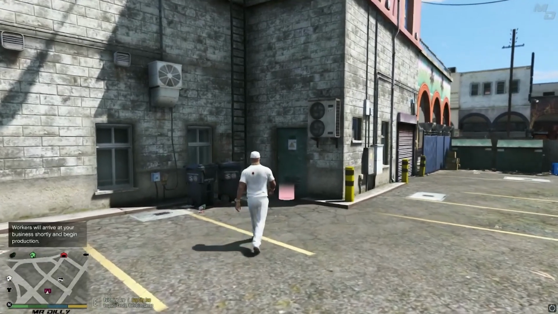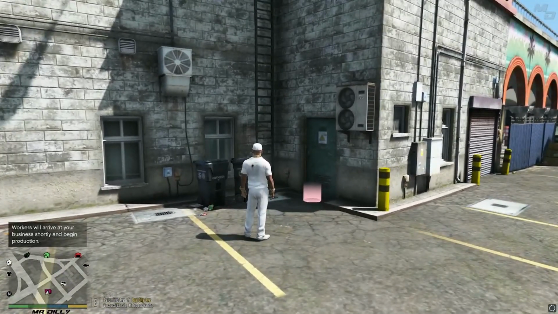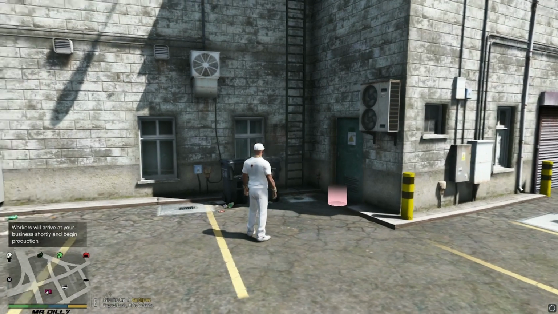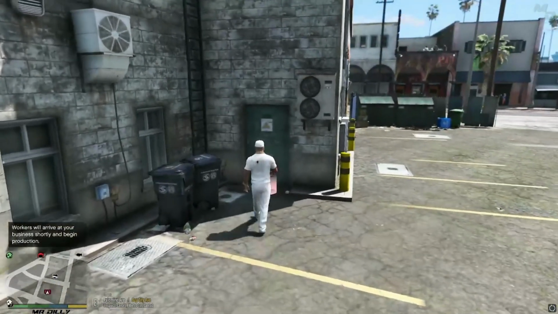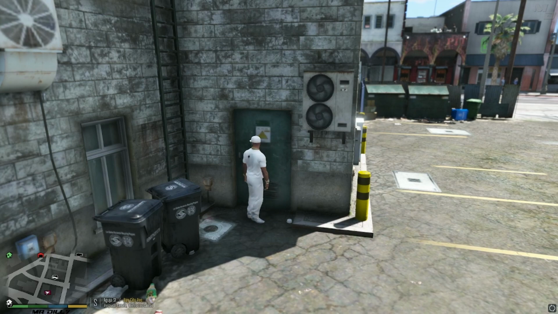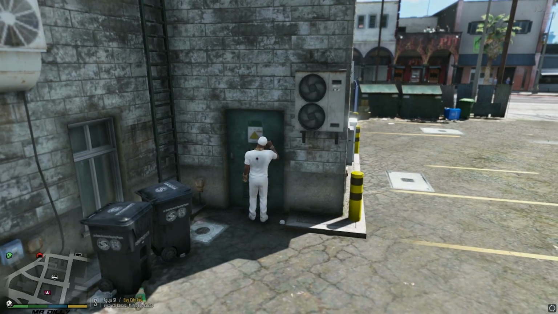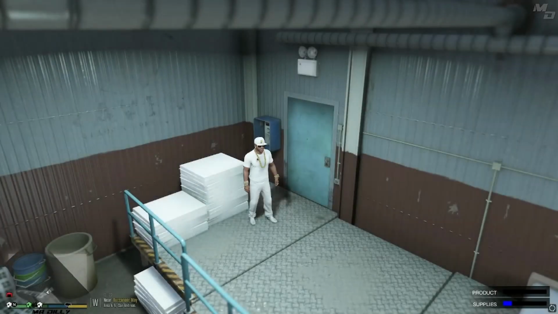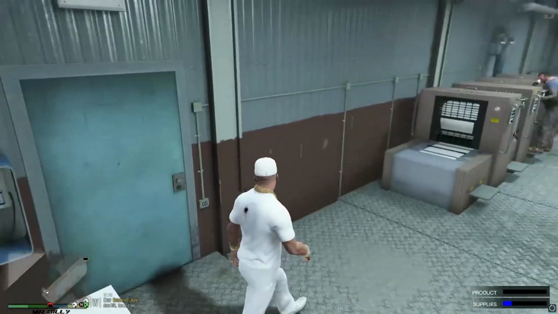Now we can go ahead and go inside. It says the workers will arrive at your business shortly and begin production. All right, I wonder if you can just go ahead inside right now and see what is going on in there. All right, let's go ahead and go in. Alrighty, so we're able to get inside.